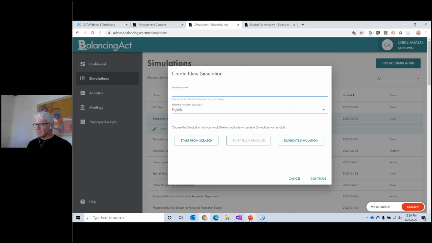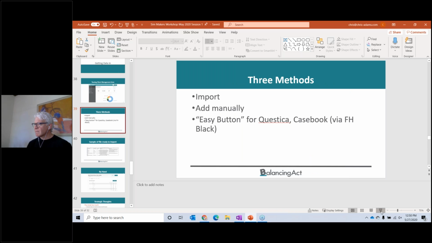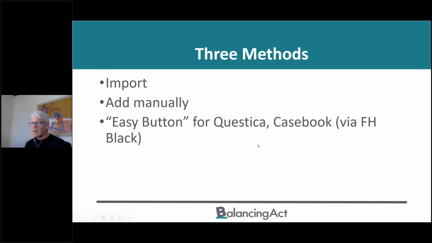And so let's see here. There's basically 3 methods. Popping back to my PowerPoint, you can import it, you can add it manually, or if you're a user of Questica Budget, which is a major provider of budget software for government, or Casebook, which is a great tool to make the budget, there's a company called FH Black that has created an API connection with them. You can actually just connect an API connection directly to Balancing Act. But it's really pretty easy.